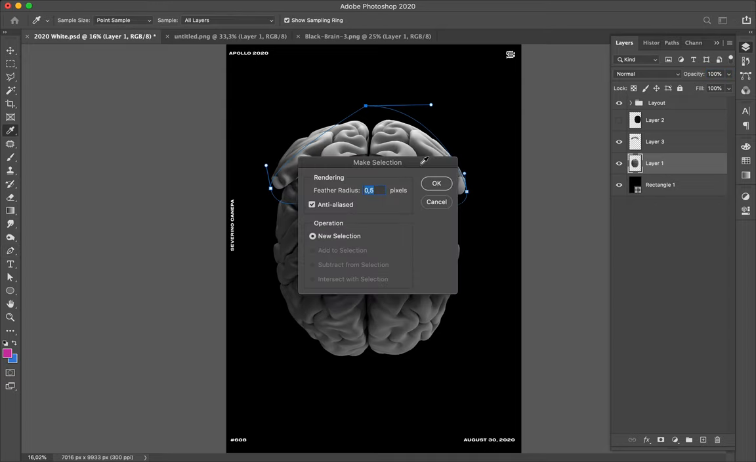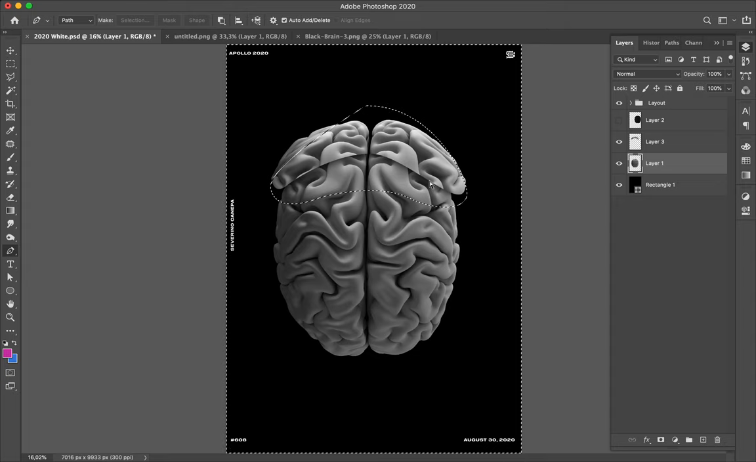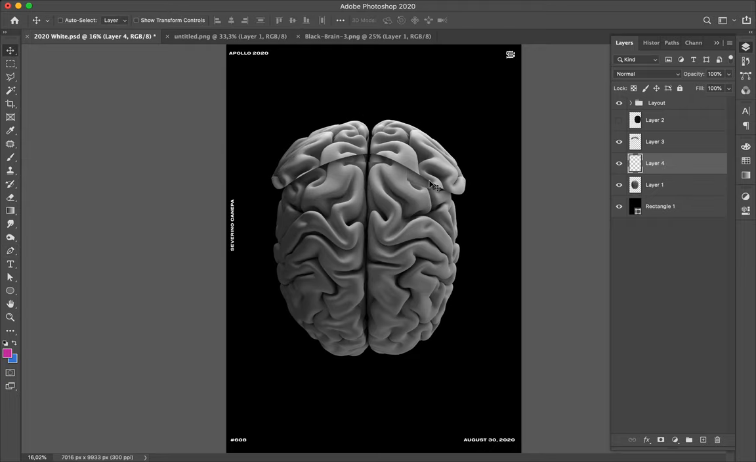Selection, feather radius 0.5, fine, interval selection, copy and paste, and that creates a new layer with the shape I selected just now.